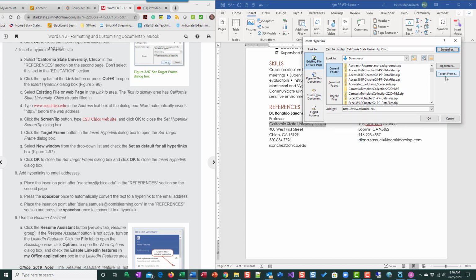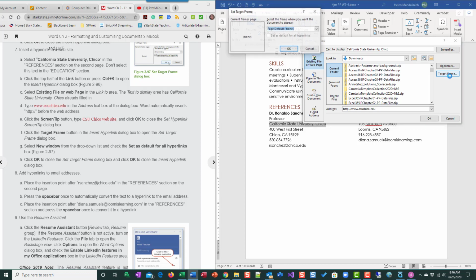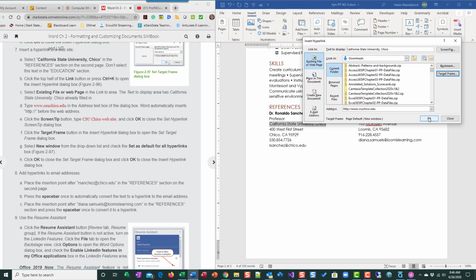And then we want to target the frame so that it opens in a new window. So we're going to click on target frame, and we're going to use the drop down and pick new window. And I want to click this set default, so I only have to do this once where I say open this web page in a new window, because we want to keep this document open and go to the web page in a separate tab. So we're going to do that as a default. We're going to click OK. We're going to click OK.